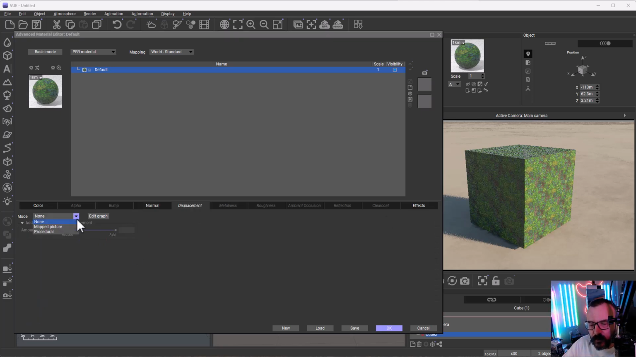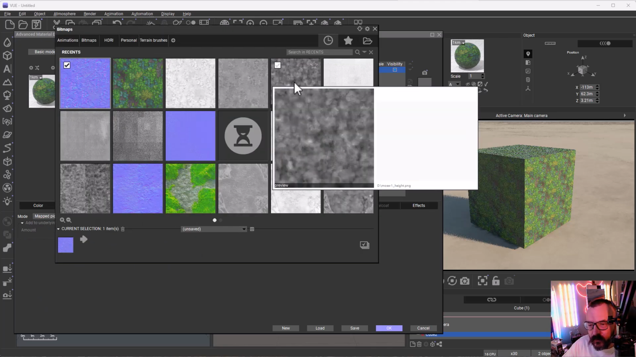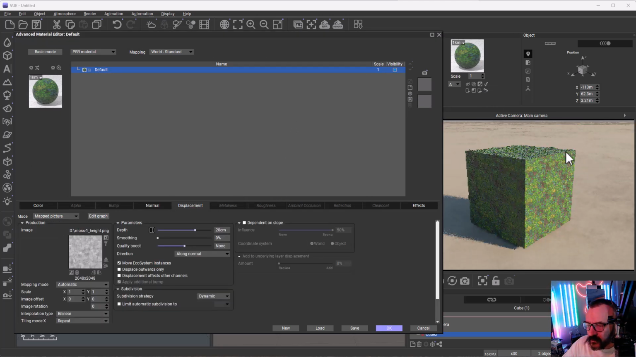If we go to displacement and add a map picture for our displacement, and for this one I'll just use height, we'll notice on the edges that our edge has changed, because displacement will change the shape of the object. Normals do not modify the polygons, because if we remove the displacement, the cube would still be a cube. It only changes the way it calculates our light rays. But just think: normal does not change shape, displacement will change shape.